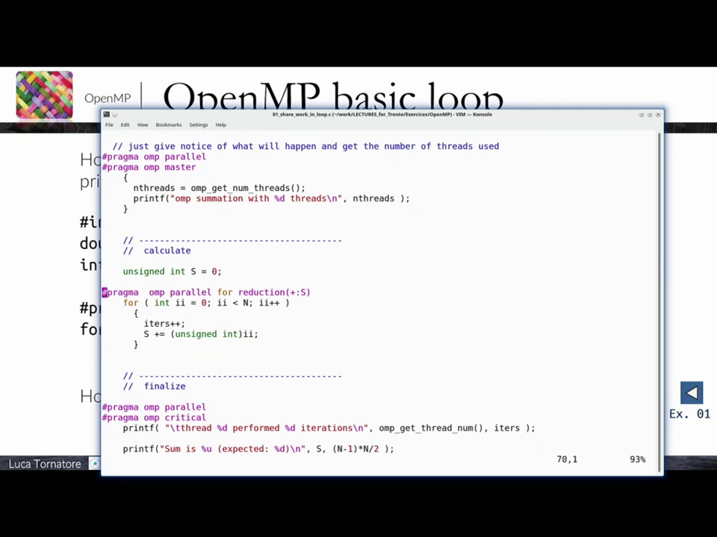Sorry, this is not an array, it's just summing up the first n integers. Sorry, I forgot. So you're just summing up the first n integers, no? Gauss would say n times (n plus 1) divided by 2. And so n by default is 100, okay? So if you know how many iterations every thread has performed, you know how the workload has been shared, okay?